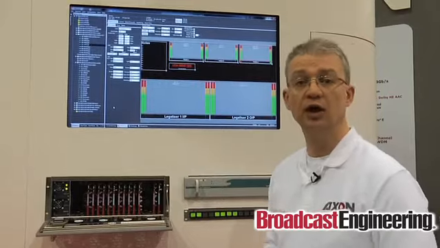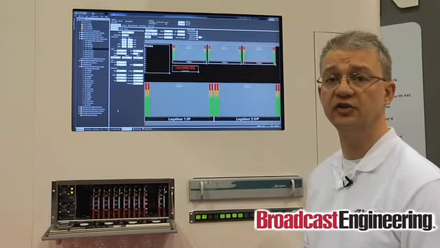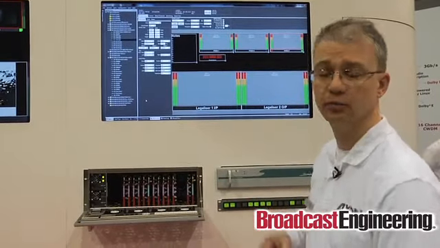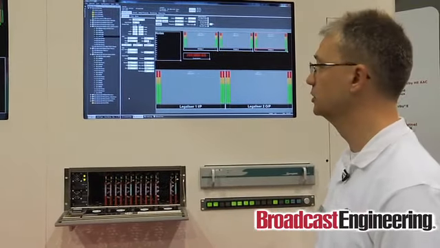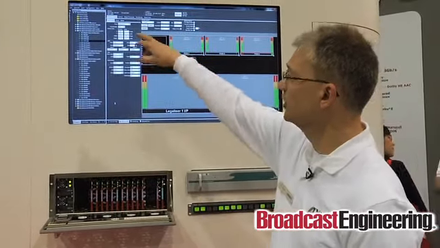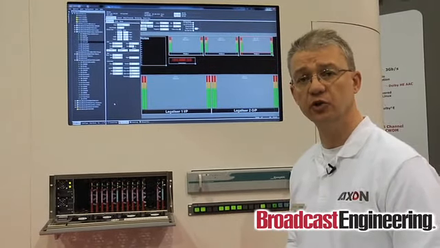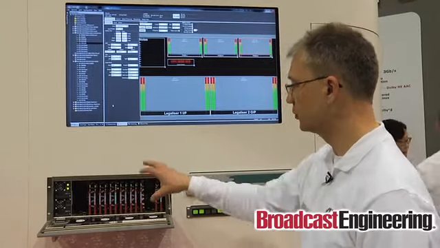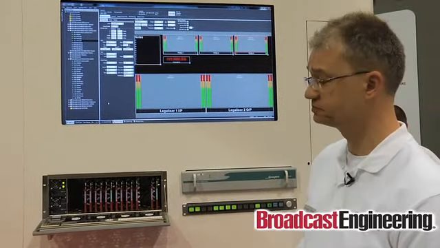But then it will give you a hierarchical status of your complete system in one window. So from a single icon at the top of the system view, we'll be able to detect what the status of the whole complete system is.